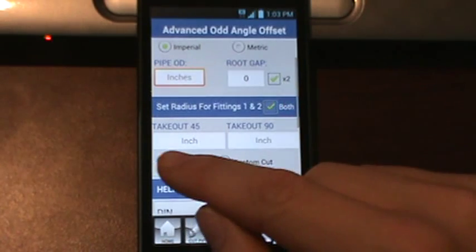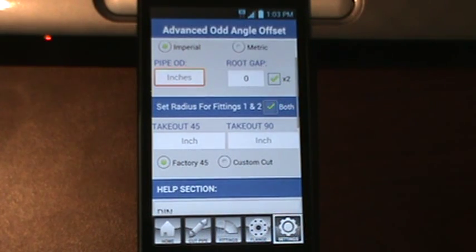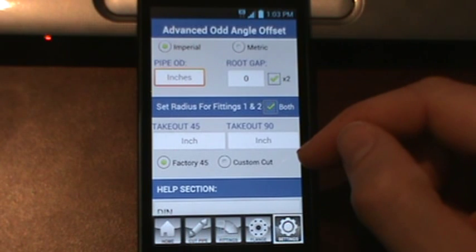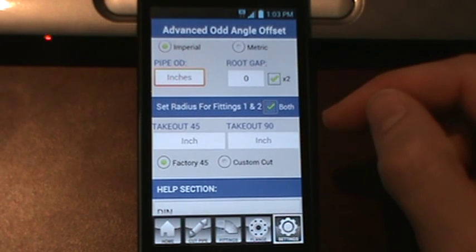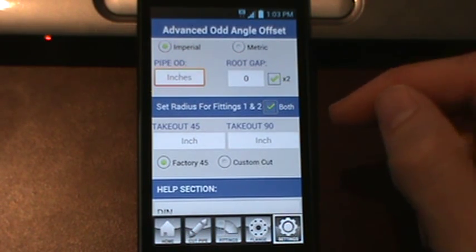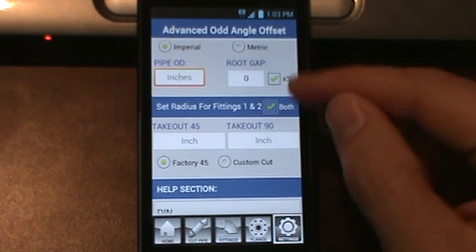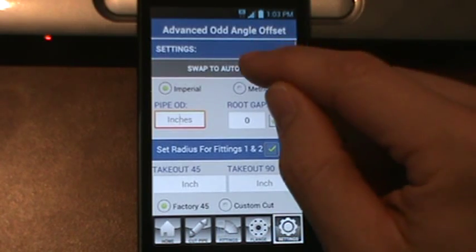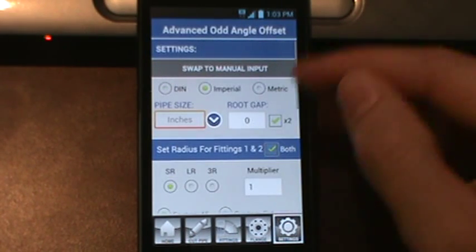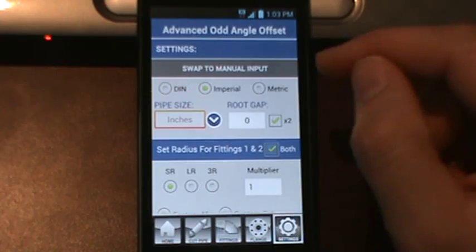And you scroll down, you no longer have the radius buttons. You actually will manually enter in your takeouts to calculate in the application. This is for people that actually just want to enter the data themselves. I'd recommend using the auto feature, but this is also available. You click back and everything will swap back to the auto input.